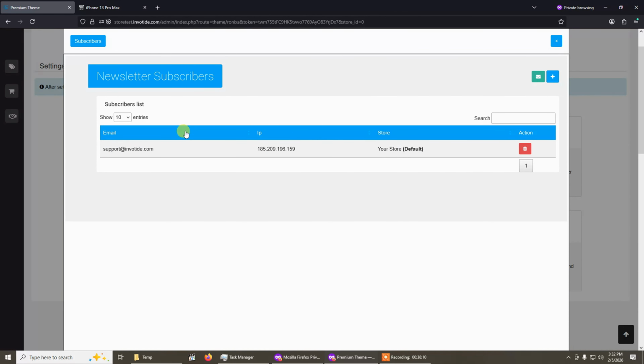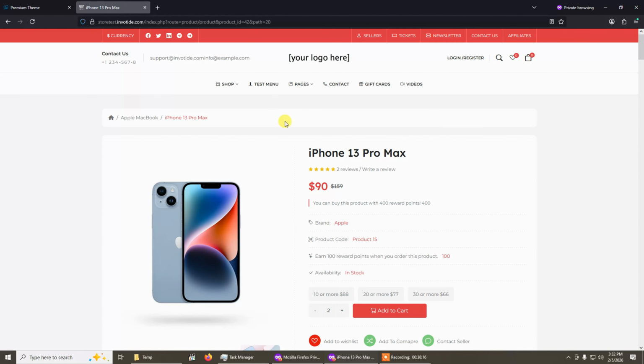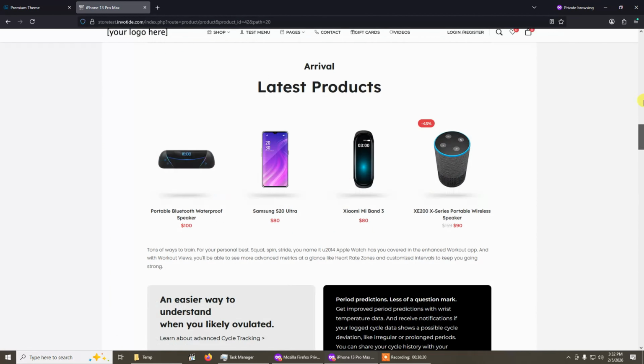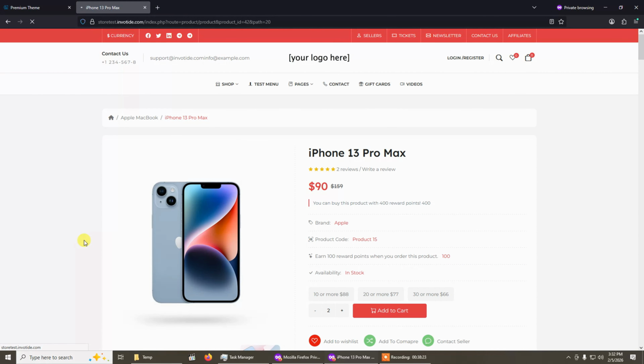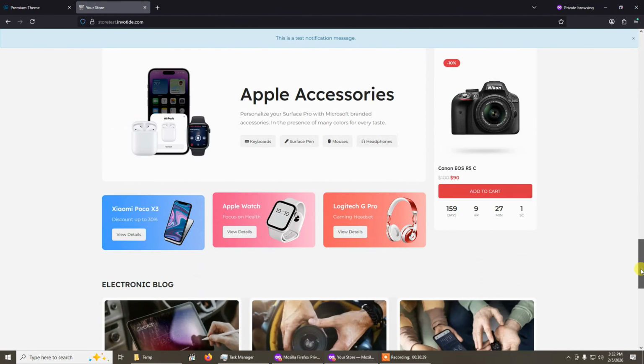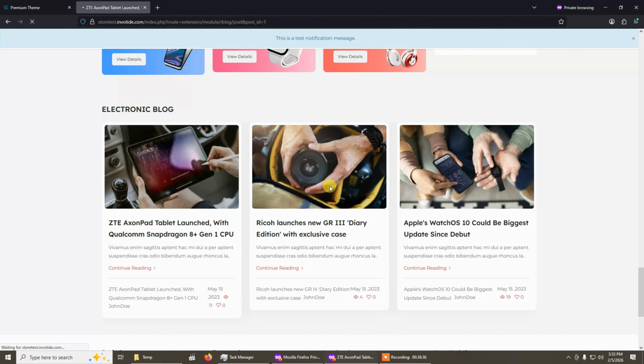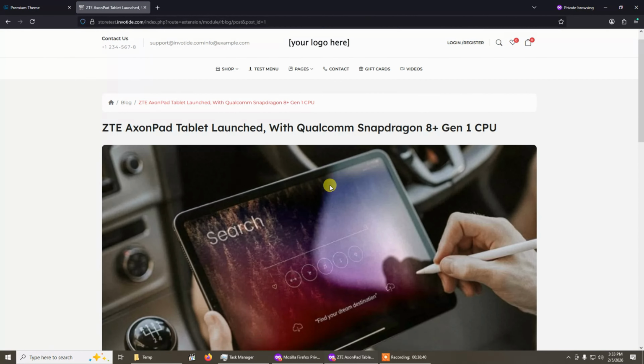All right. So the next section is called blogs. Remember, if we come to the storefront page, let's go to the home page. So you see that we have an option here at the bottom. You see that there are some blog posts that are available here. So let's open one of the blog posts. So this is a sample blog post.